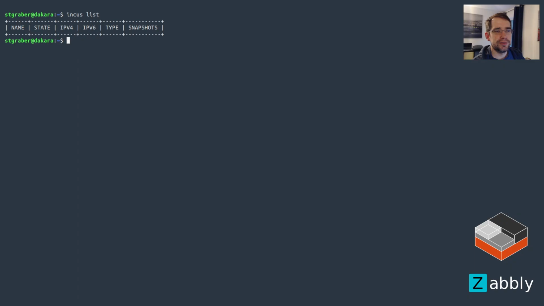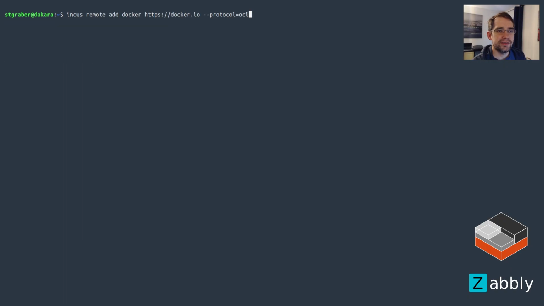So the first thing you need to do is add a remote to talk to the image server, because there's quite a variety of registries for application containers. We're not going to be pre-adding those remotes for you. But you can do it very easily. So in this case, we just want to add the Docker Hub. So we just say remote add, and then the protocol is OCI. I already happen to have it, so let's start that again. So add docker.io protocol OCI, you're done.